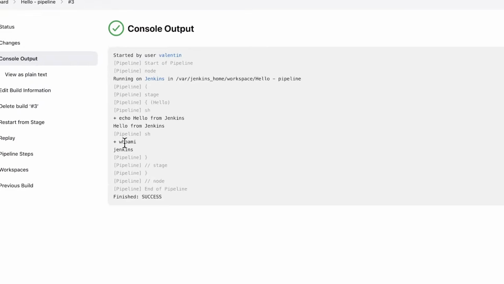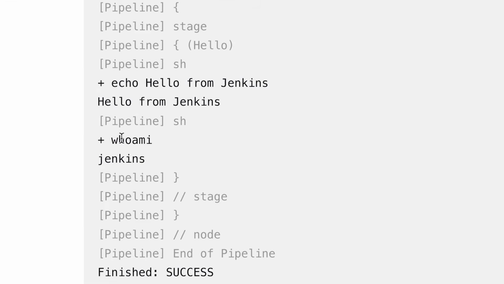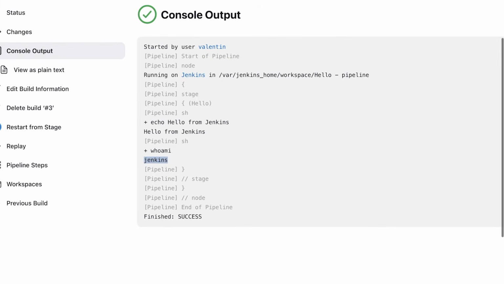We're going to take a look at another command that we have executed. So here you will see our command, whoami. And the response is jenkins. So this is how we can execute this request. Now, why do we need this? What exactly is a pipeline?